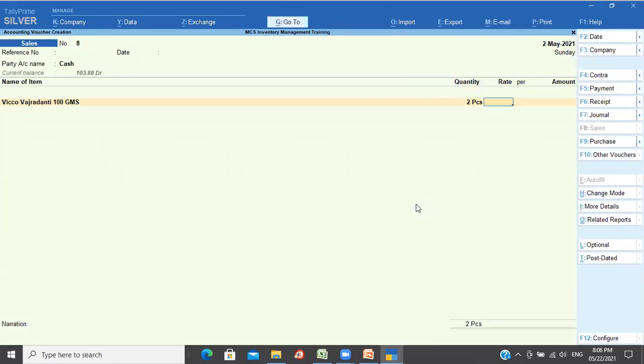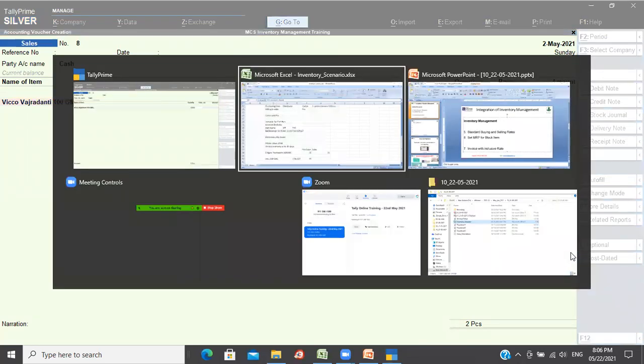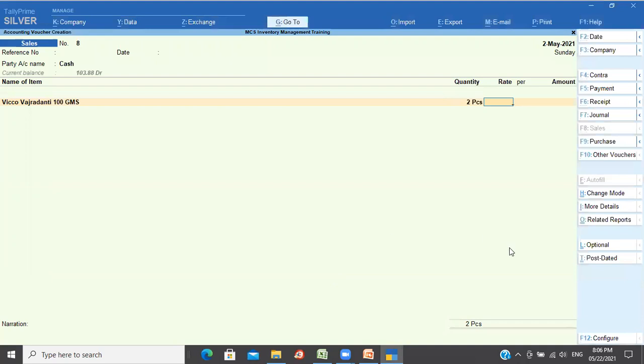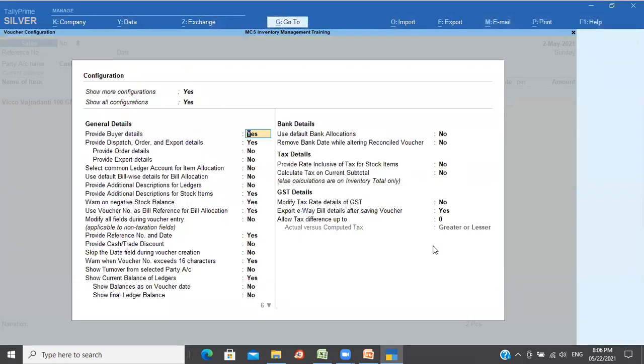Okay. So now with the combination, what you could also do is, there is one more option that I've taken on this separate thing called invoice with inclusive rate. So now you can use the combination of MRP and inclusive rate. On F12, if you just click on show invoice with inclusive tax rate, if you just enable this.